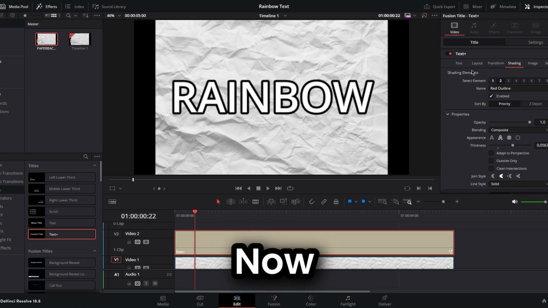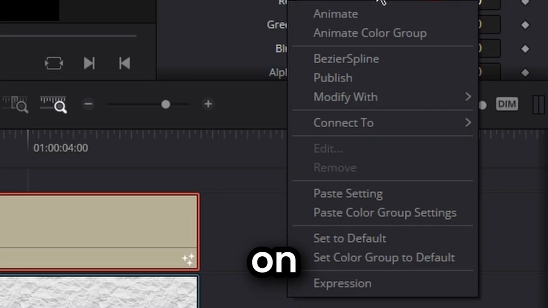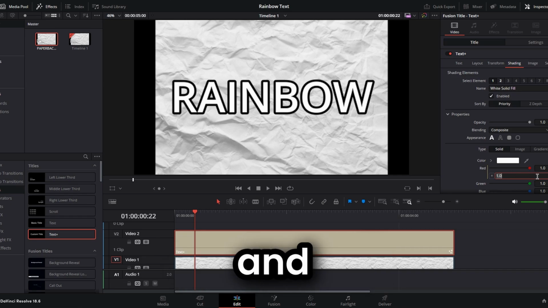Okay, now make sure you're in the Shading tab and in Element 1, and in the color, click on red and Expression. This will open this little command bar, and now paste the script linked in the description, and make sure to change the speed to the number of how fast you want the rainbow to change. So in my example I'm going to change it to 0.2.